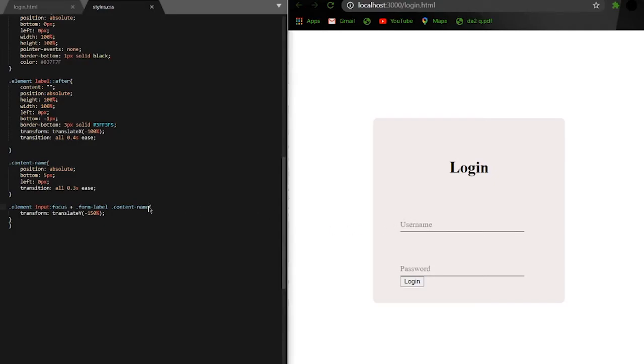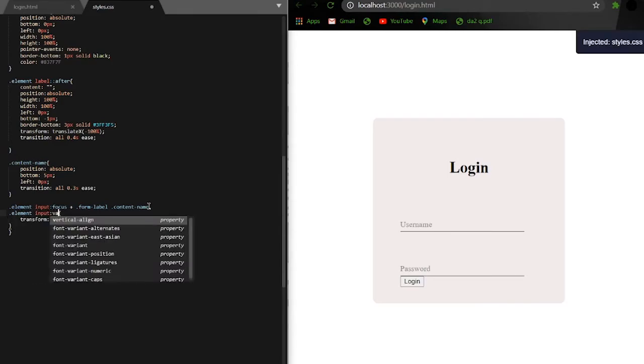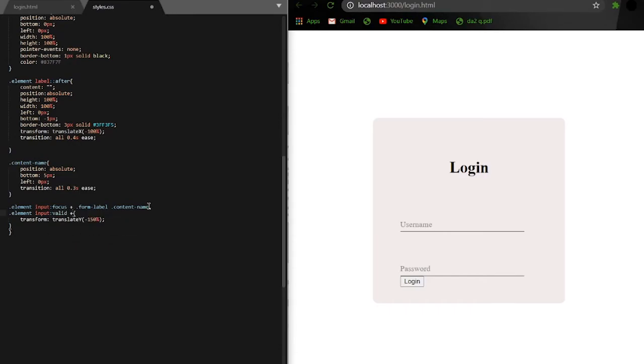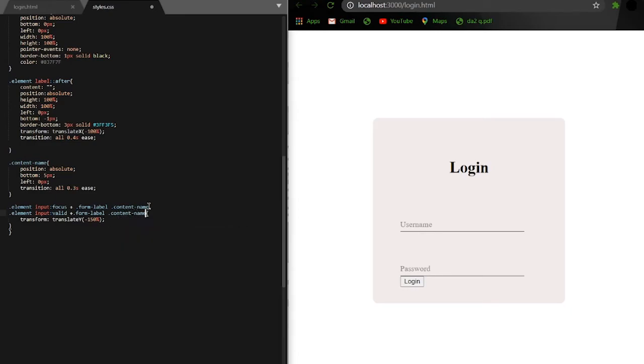Let me just type it out, I'm gonna give dot element. I'm gonna select input. I'm gonna give, if it is valid, I'm gonna give plus. I'm gonna select the form label, then dot content name. Okay, so why is this happening?